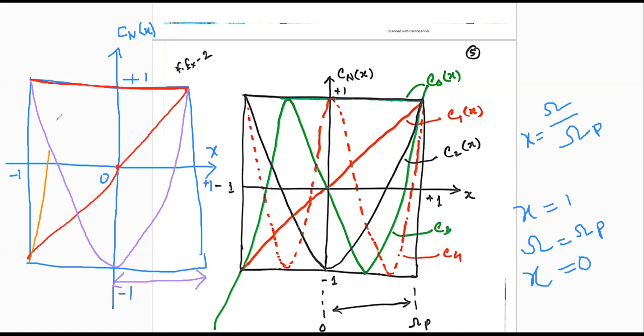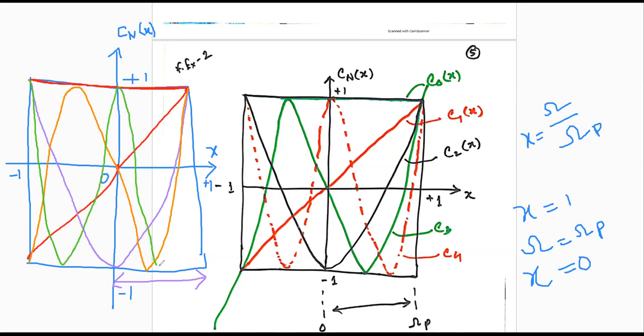You'll have a maxima crossing to the 0, will have a minima and goes to the 0 again. This is for C3. What about C4? This red dash line, and let me choose that. So it will have a minima, it will have a maxima, will have a minima, and it will have a maxima there. So this is for C4.